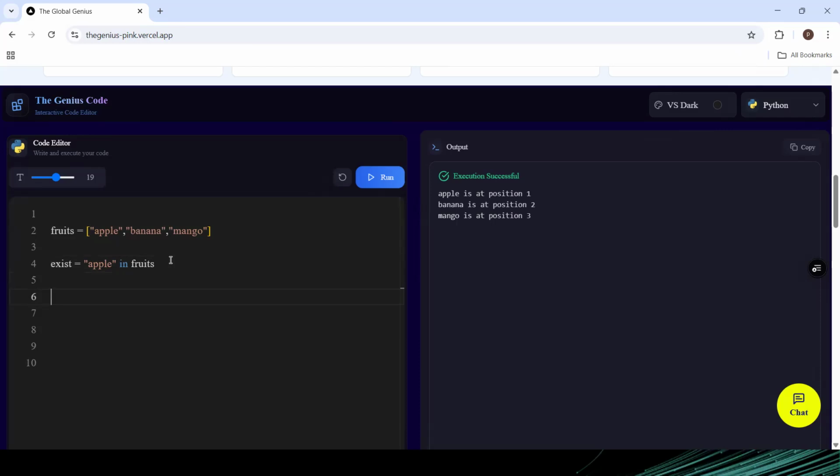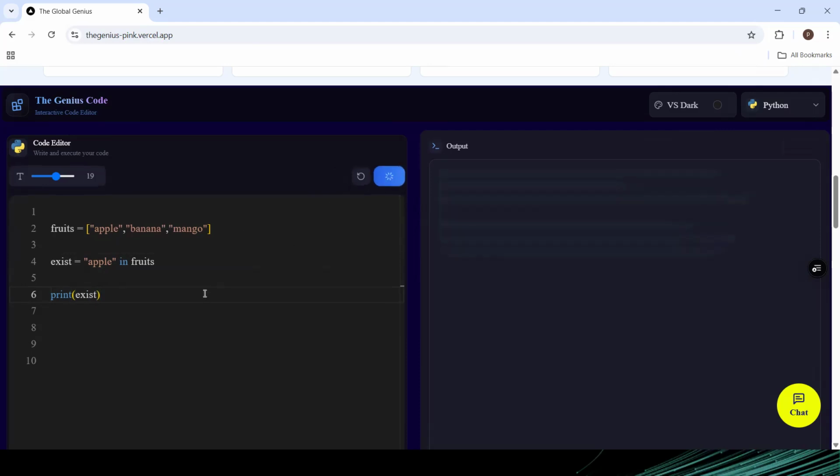So let's go and print out what we have. Our exists will give us either true or false. All right, so does apple exist in fruits? Yes, it exists in fruits. So we'll get true. If we say orange, of course, orange does not exist. So it will give us false. So this is how you check if a particular element is a member of a list. All right.